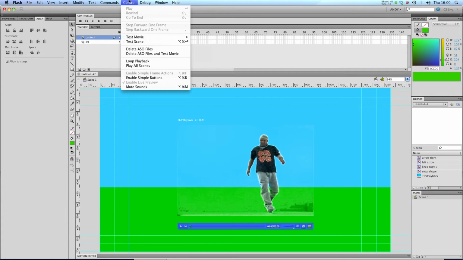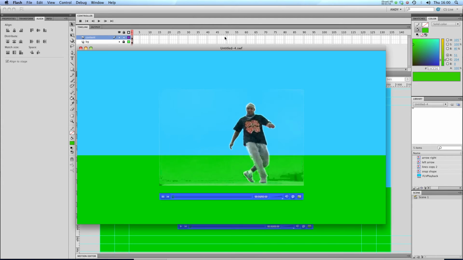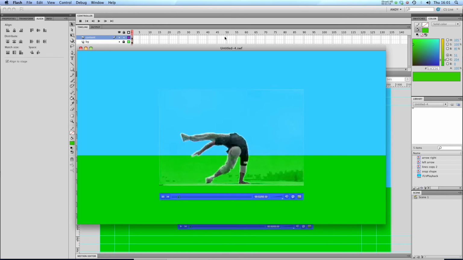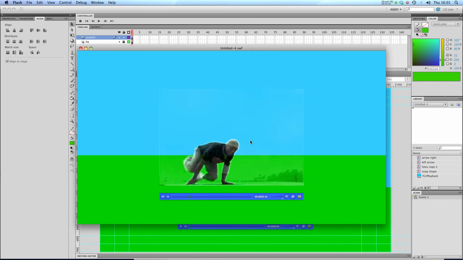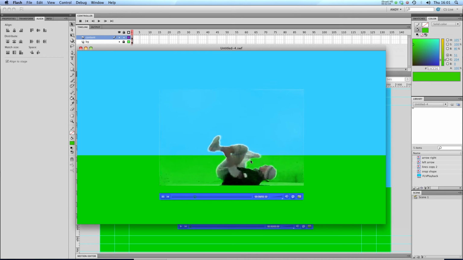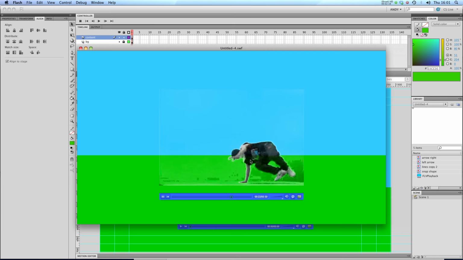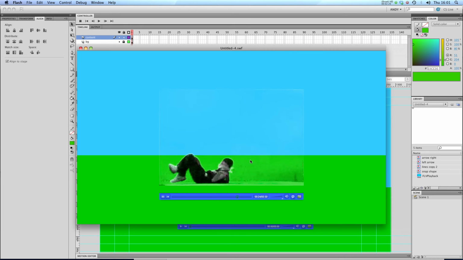So if I test movie, we'll be able to see our dancer dancing around with a bit of transparency so that we don't see the background. And you can create your own videos with an alpha channel in After Effects just by using Keylight and then exporting it as an FLV and bringing that into Flash.